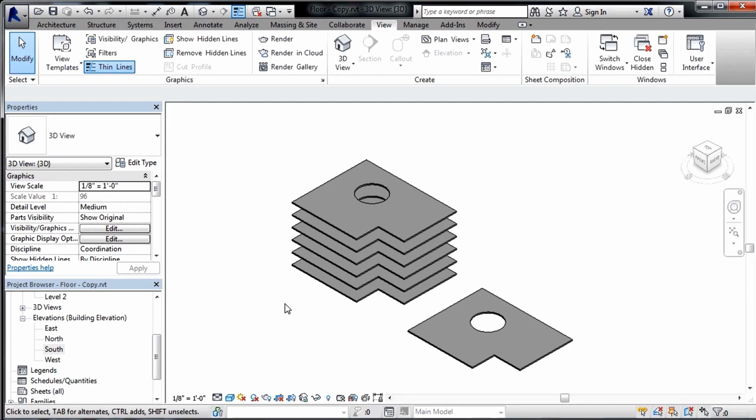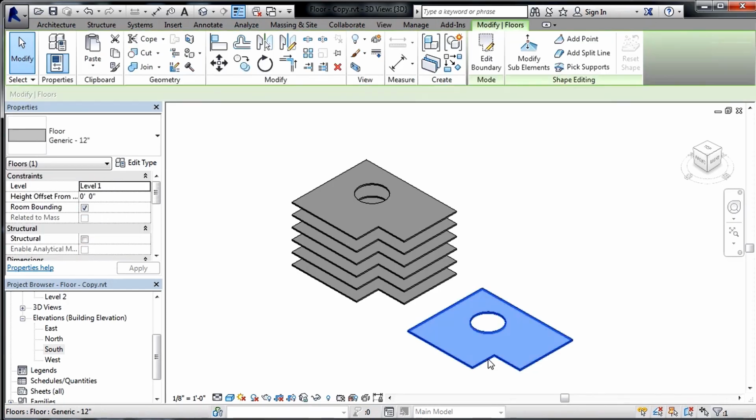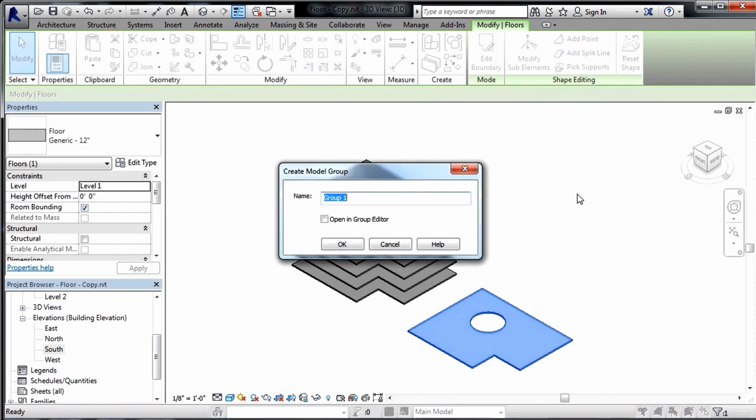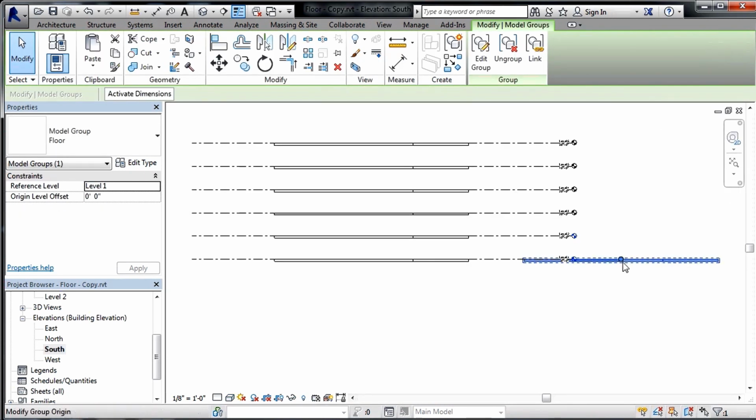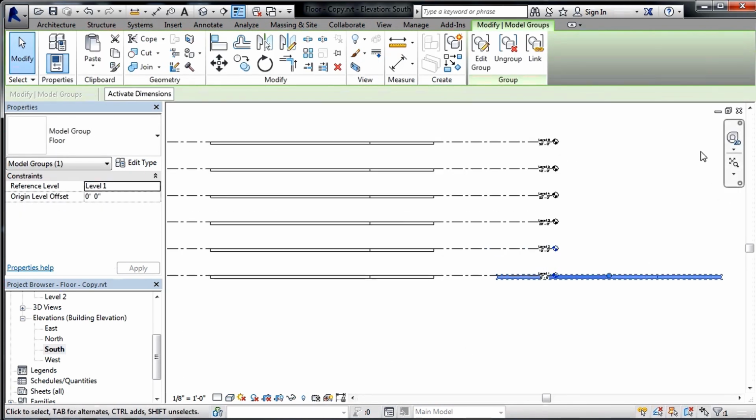We can use the copy command on different groups of items. But in this instance, since all we have drawn is floors, make a group out of this floor. After selecting on an object, create group. And I'll just name this floor and click on OK. And now I'd like to go back to my south elevation view. And we can see that that's highlighted here in the south elevation view.